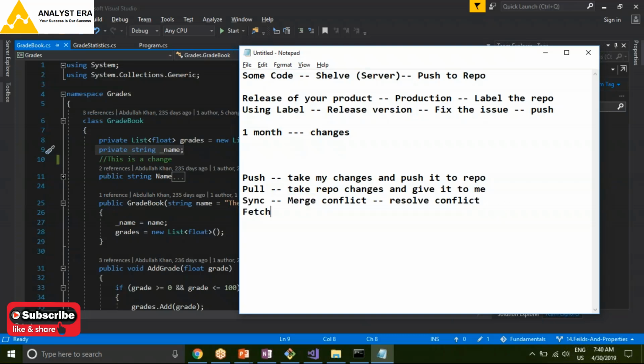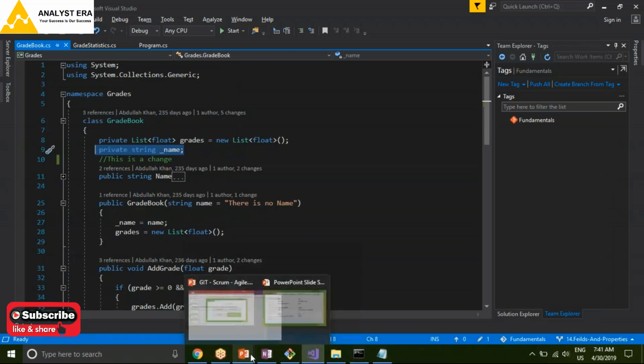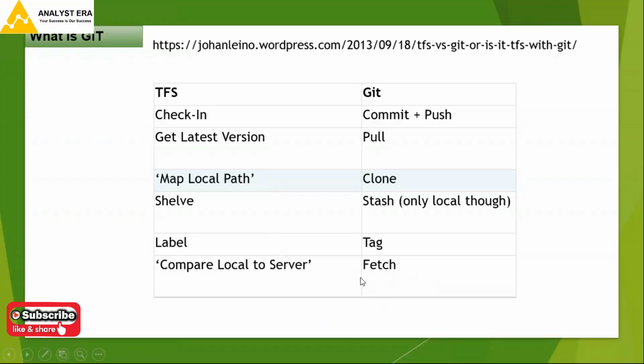What is fetch? Fetch is pull, but don't merge. Don't merge my changes. Just pull the changes from the remote repository. That's what I'm doing when I'm doing the fetch. Those are the different commands you have, and that is the equivalent of compare local to server. Essentially, you are pulling the server changes into your local. That is what you are doing inside the fetch.